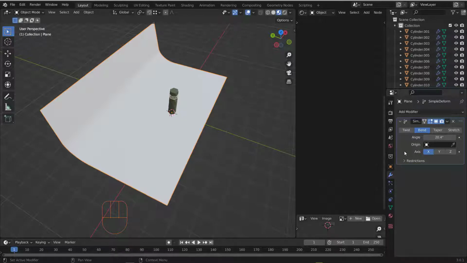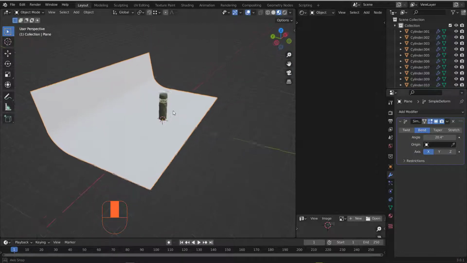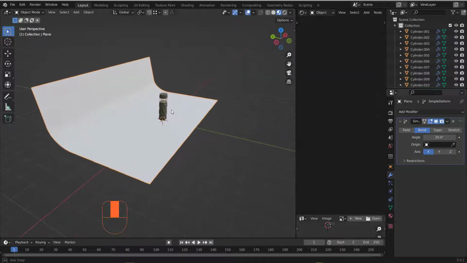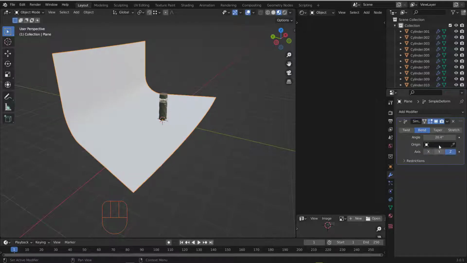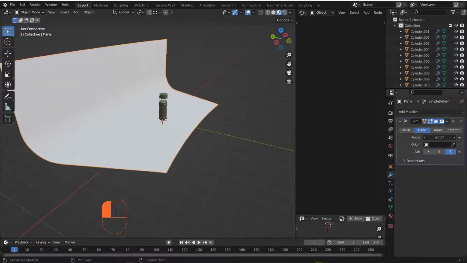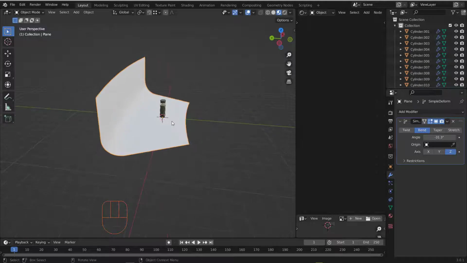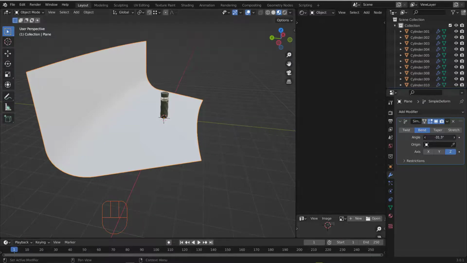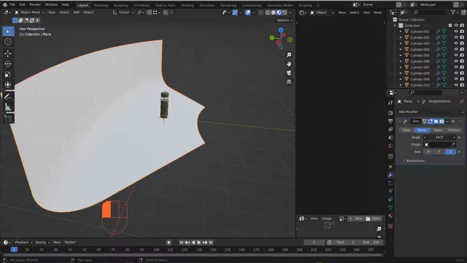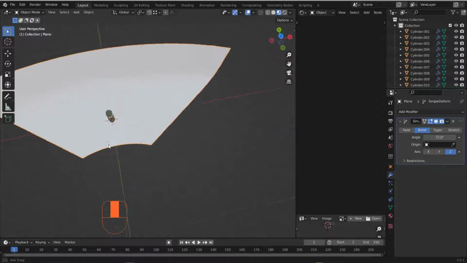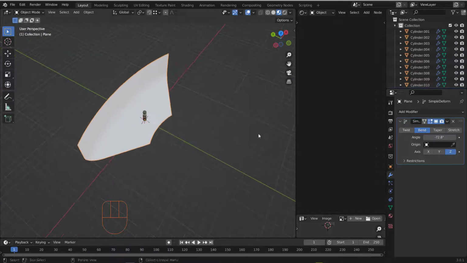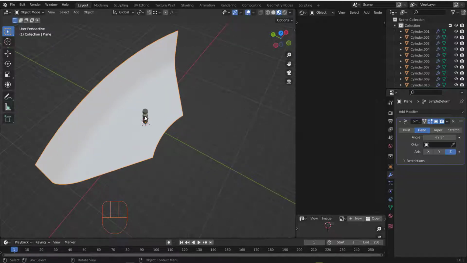So let's see how can we do this. In this case, maybe I can go to the Z like this, and let's see what I will get. Alright, now I'm getting something here. Push this number just a little bit so we can bend it even more like this. Or maybe we can use an empty. I think this will make the result better.